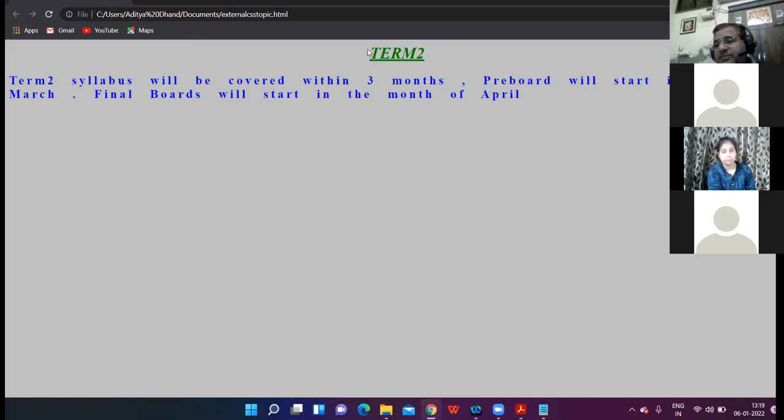Check it. Maine HTML file ko ek baar bhi nahi cheda. Whatever changes I have done in the CSS file, accordingly, you can see the changes done. Am I clear? Any questions, any queries up till here?